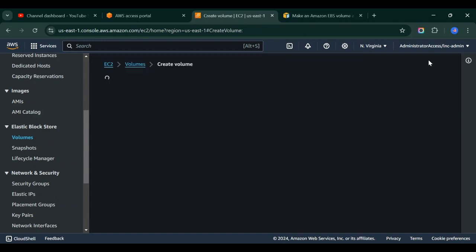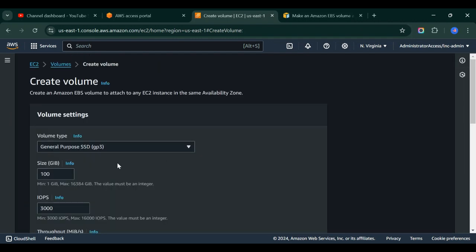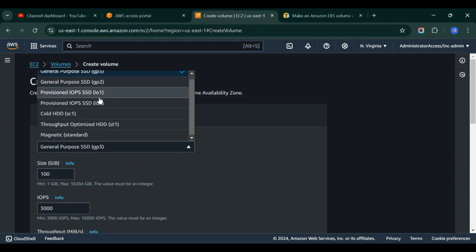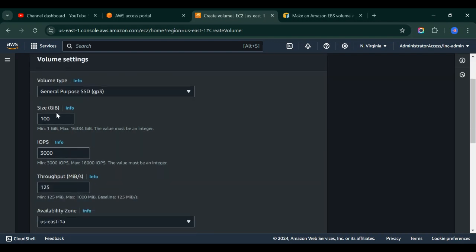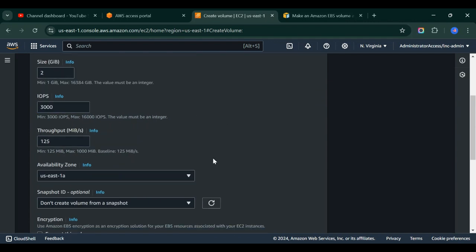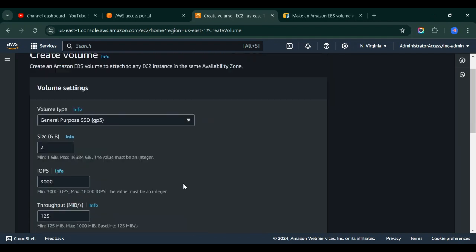Okay, so let me create a volume. I'm going to choose General Purpose SSD. Here you can see there are multiple types of volume. I'm going to choose GP3. I'm going to have 2 GB of EBS, and I'm going to leave the remaining settings the same.